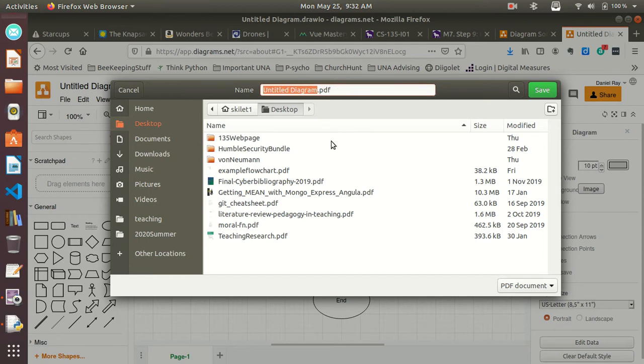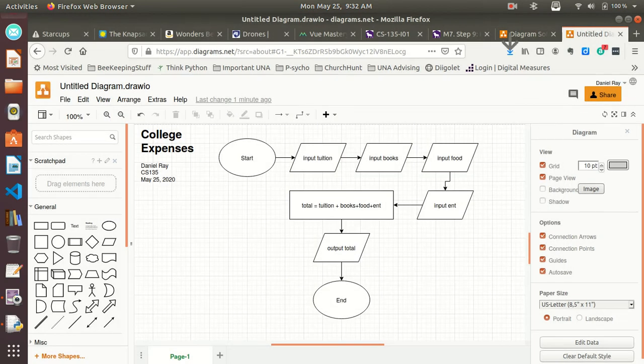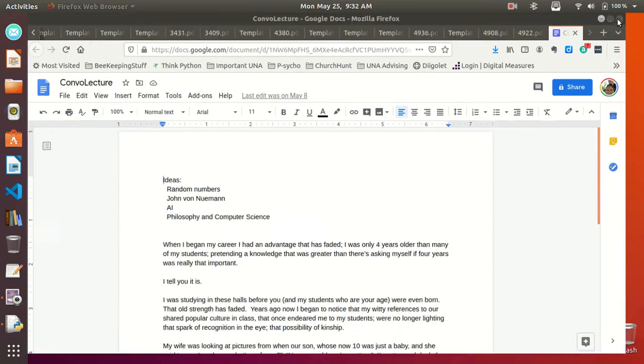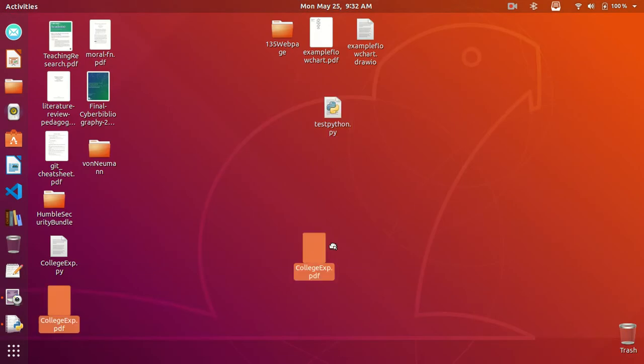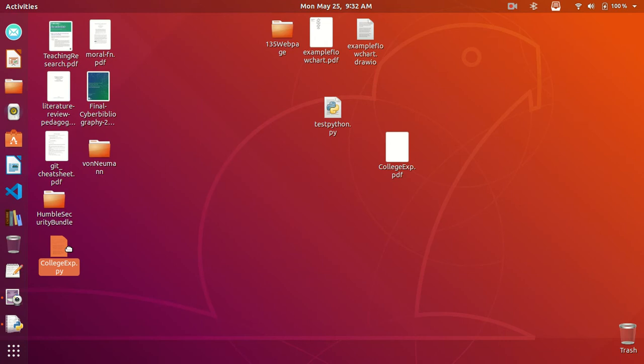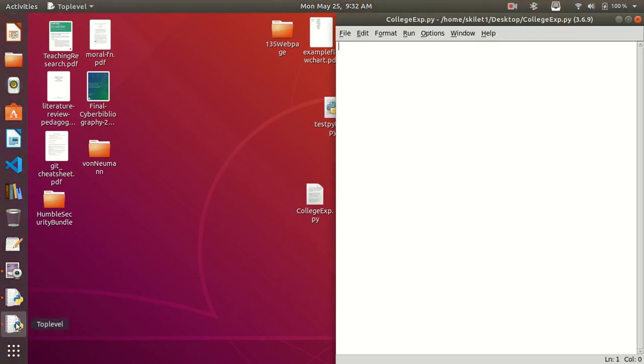And we'll call this, what did I call the other one? We'll call it collegeexpense.pdf, and then we'll save it. If we close all that and go here, you'll find that you've got collegeexpense.py and collegeexpense.pdf. So when we're done, if this were a normal assignment, these are the 2 files we have been instructed to turn in.